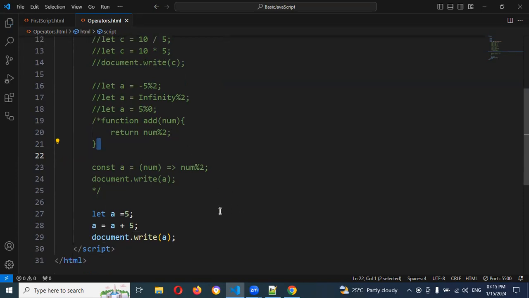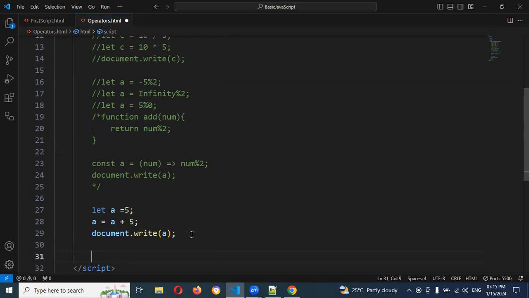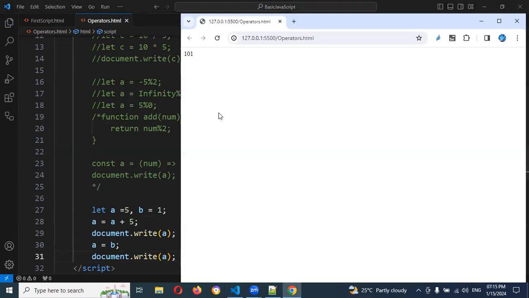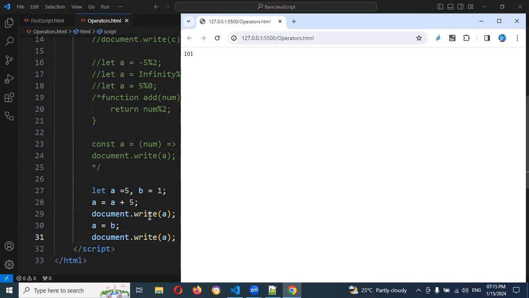But I want to do it another way. Now I have a equal to 10. Now a is having 10. I'll do one thing here, comma, b equal to 1. But I don't want to show the 10, I want to do a equal to b. Now see, what will happen? It is showing 1, not 10. Because already 10 was there, then again it is showing for this one.